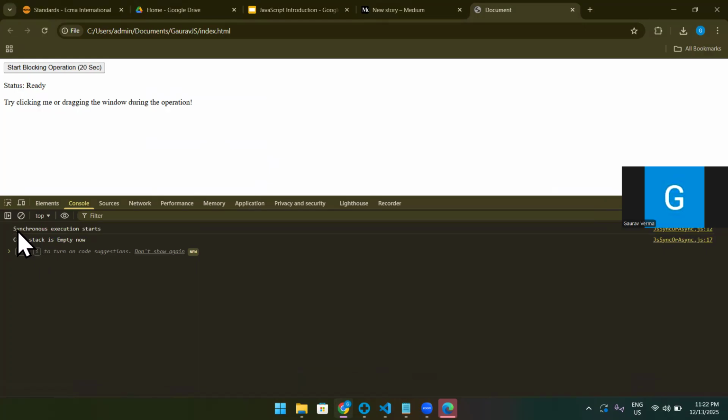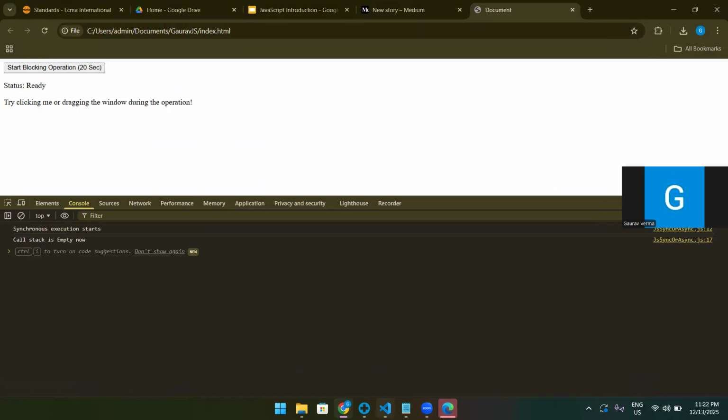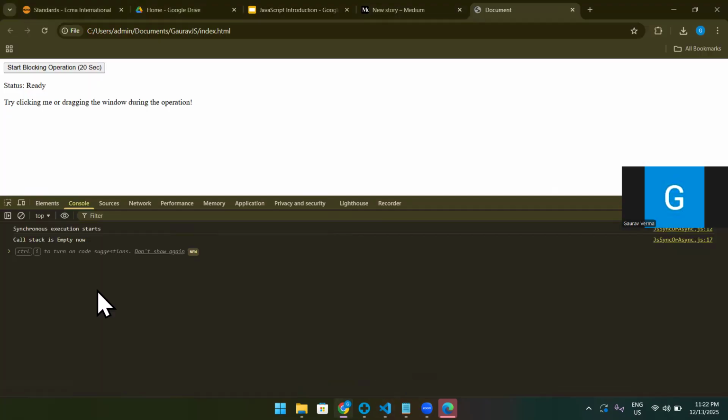If I refresh this, it will load this JavaScript code. So basically what it will do, it will print this, it will print this. So that is what you are seeing here.